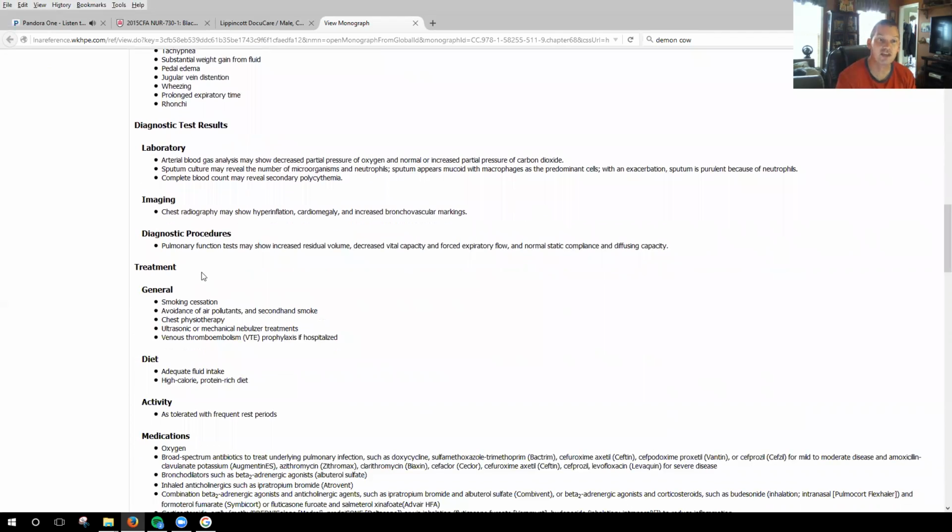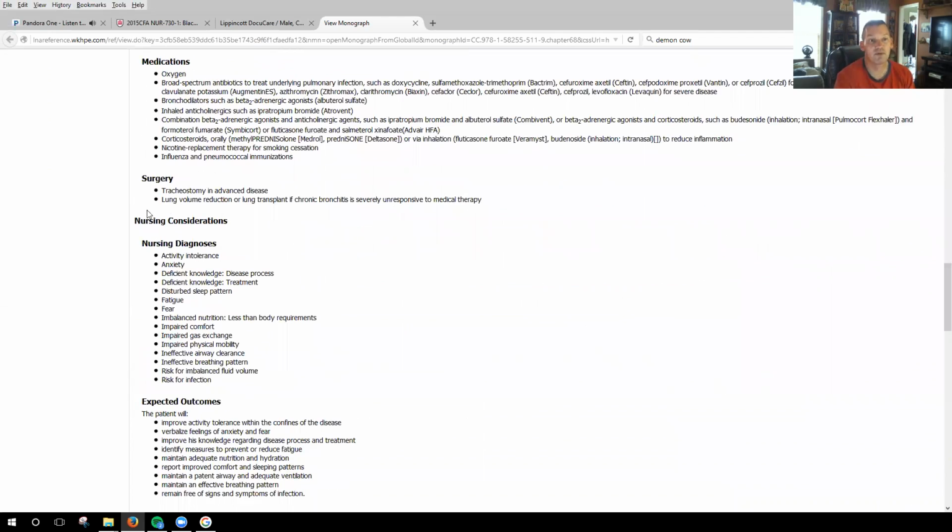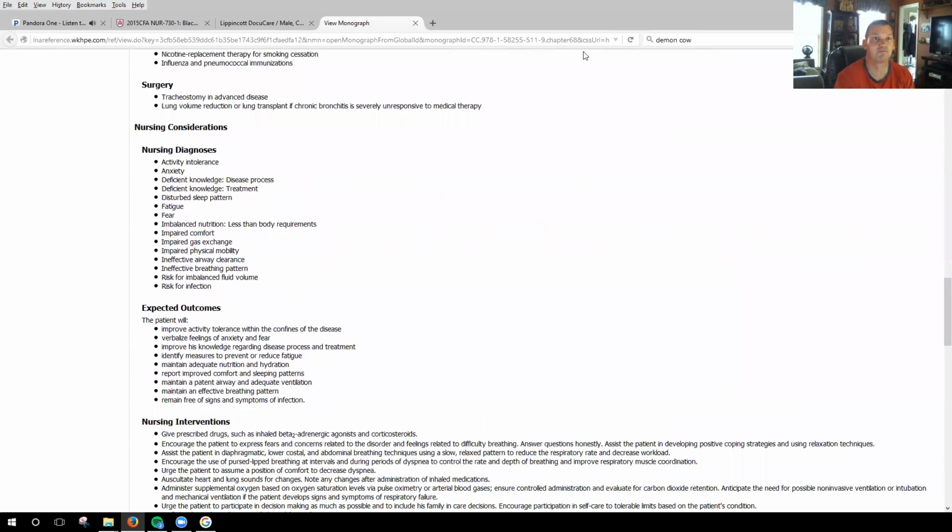Diagnostic tests. This is things that may have been ordered for this person, like a chest x-ray, diagnostic procedures. And as you scroll down, you've got this little box right here, which is nursing diagnoses. Keep that in mind. We're going to go back to that later. It's going to save you some time.